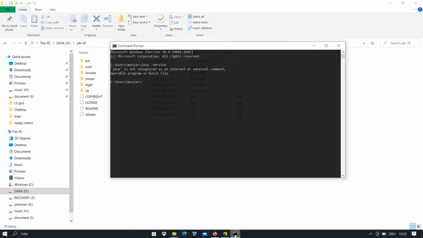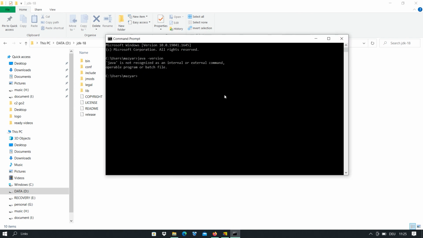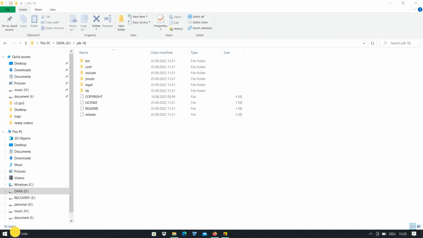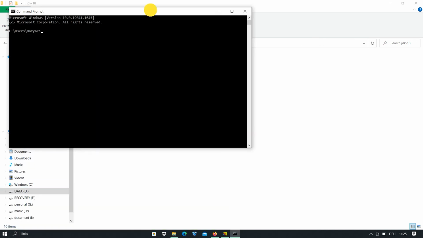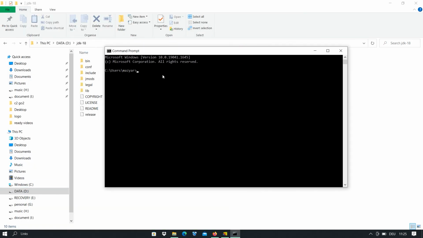Now we check one more time if we have installed Java successfully on our machine or not. Don't forget, you have to reopen the command prompt. So we close it first and we go to the search box, we type cmd and we open the command prompt again, and here we test it one more time with java -version, and we press enter.